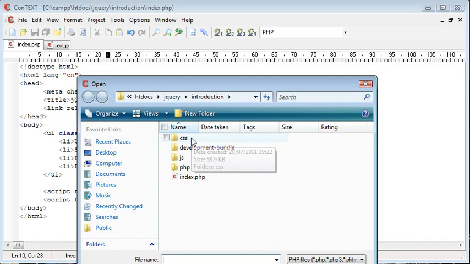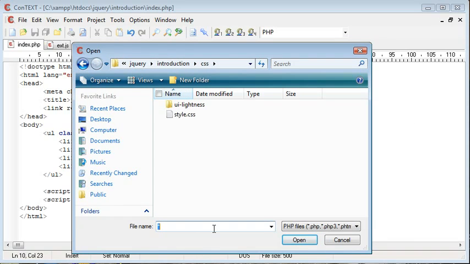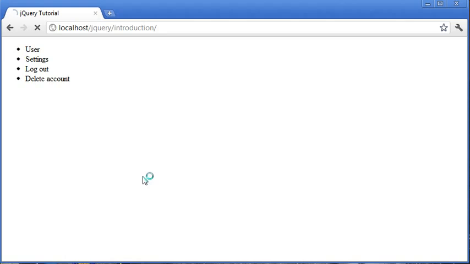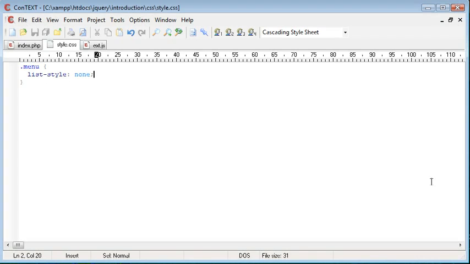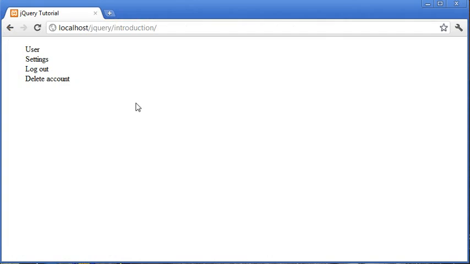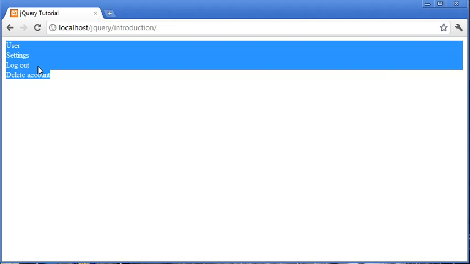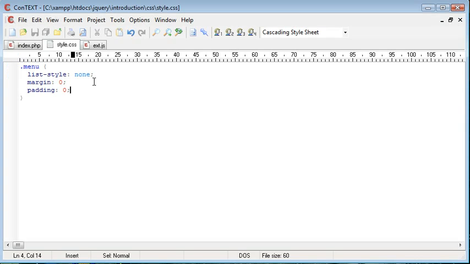I'm just going to go ahead and open up style.css, and inside here I'm going to style this UL. So I'm going to say .menu, and I'm going to say list-style none, and this will just get rid of them bullet points. And I'm then going to go ahead and set the margin to 0, and that will get rid of the spacing there. And then I'm going to set padding to 0 as well, and that will get rid of that. So we've sort of got a UL of menu items.